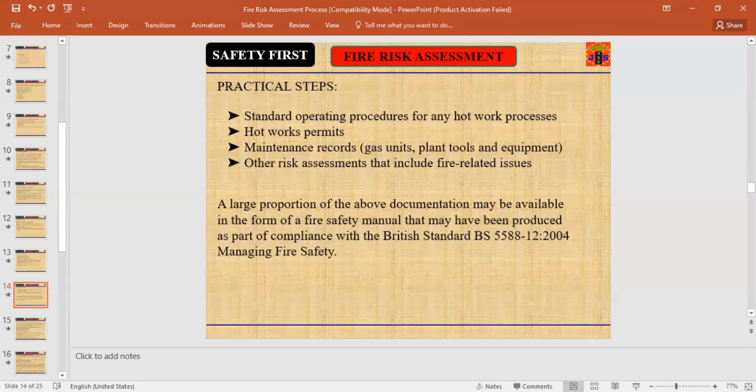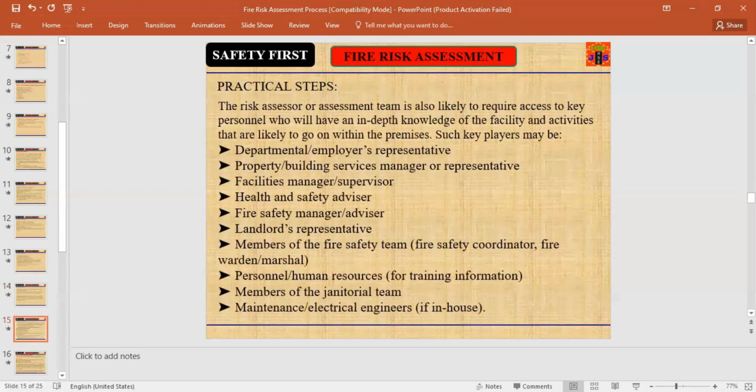Dear friends and fellows, a large proportion of the discussed documentation may be available in the form of a fire safety manual that may have been produced as part of compliance with the British Standard BS 5588-12 of 2004, Managing Fire Safety. The risk assessor or assessment team is also likely to require access to key personnel who will have an in-depth knowledge of the facility and activities that are likely to go on within the premises.